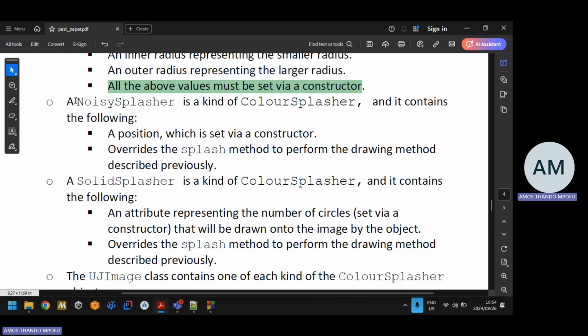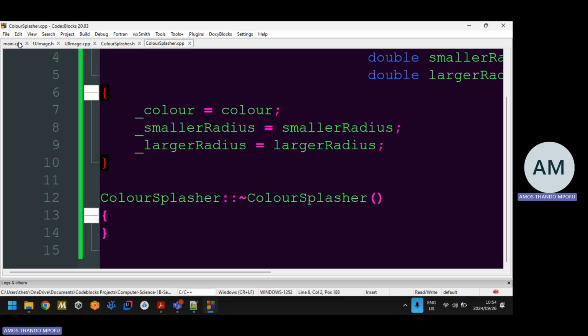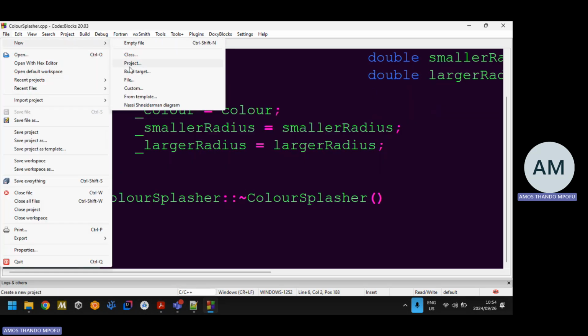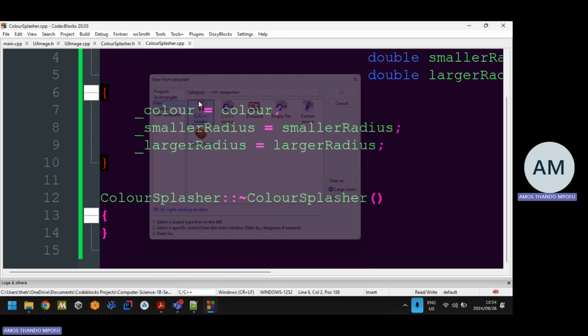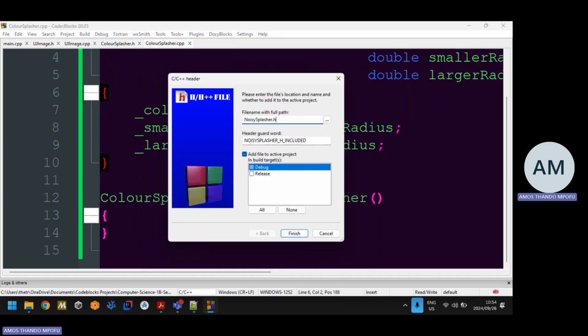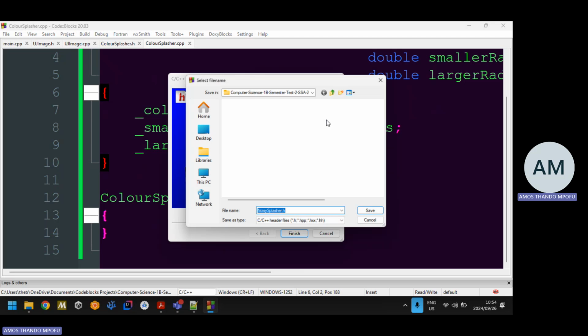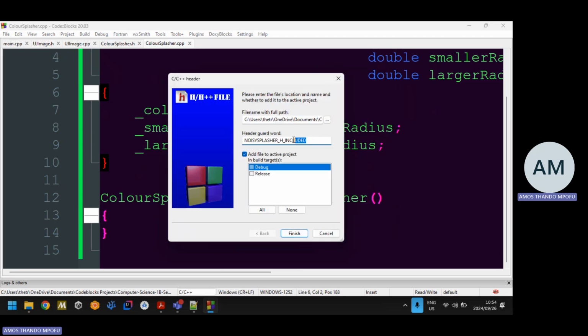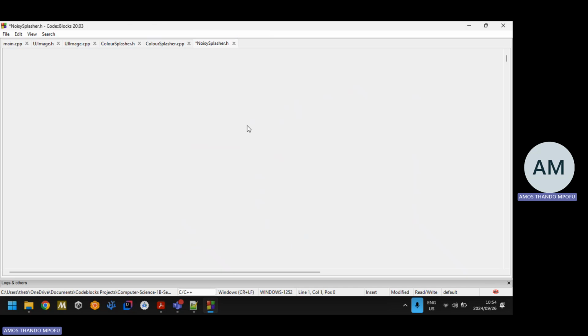Okay, so now we need to create a noisy splasher, which is a kind of color splasher, so inherit from color splasher. I'm going to copy noisy splasher here. You see that our files are going to be quite a lot. Then I'm going to say C++ header noisy splasher.h, and save that inside my folder. Then I'm going to remove the underscore included, and select all because I want to be able to debug and release my project.